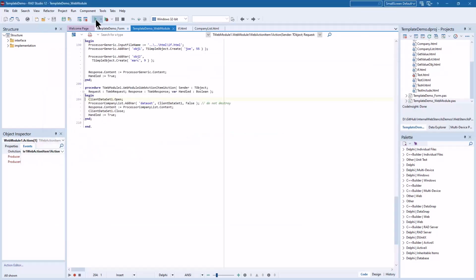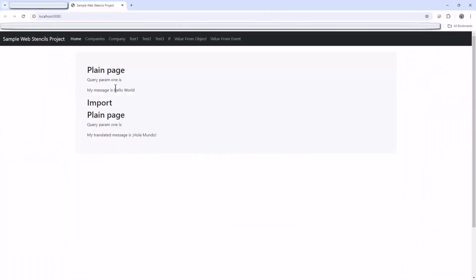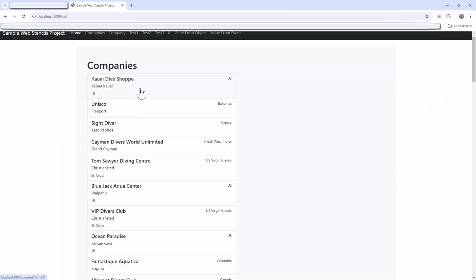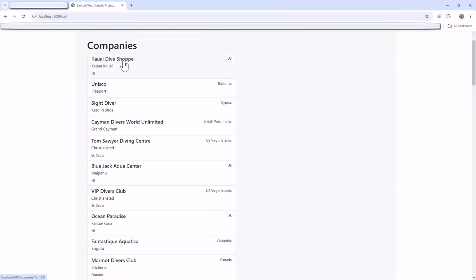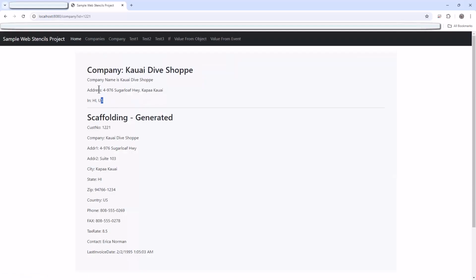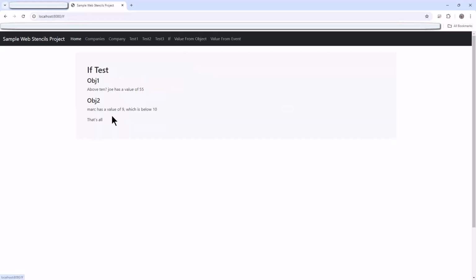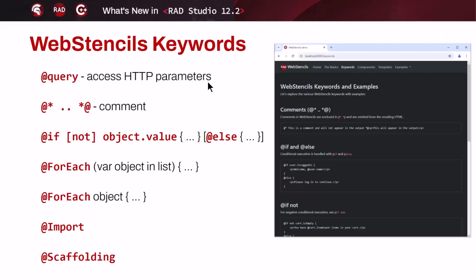The net result is an application that lets you open in the browser and get a list of companies. And I'm not going to show you the code for each company to access specific information, and also the if test we were looking at earlier. Now let me cover a couple more things quickly.